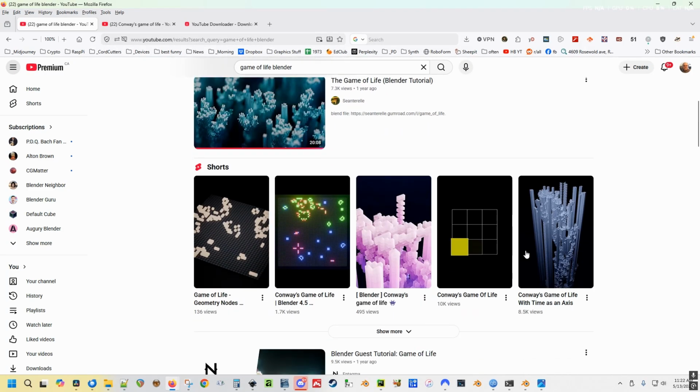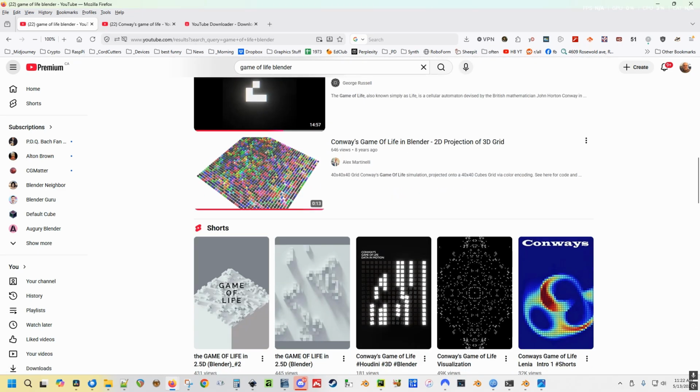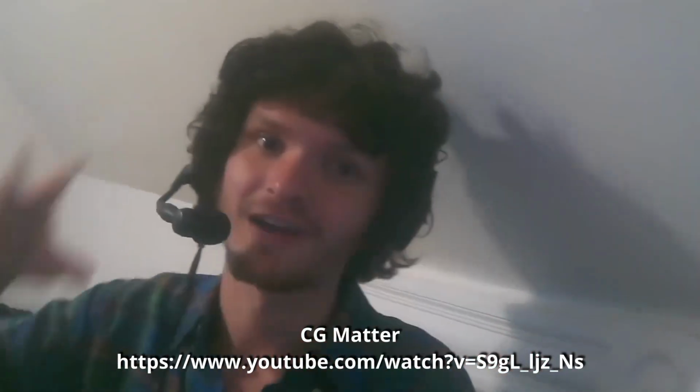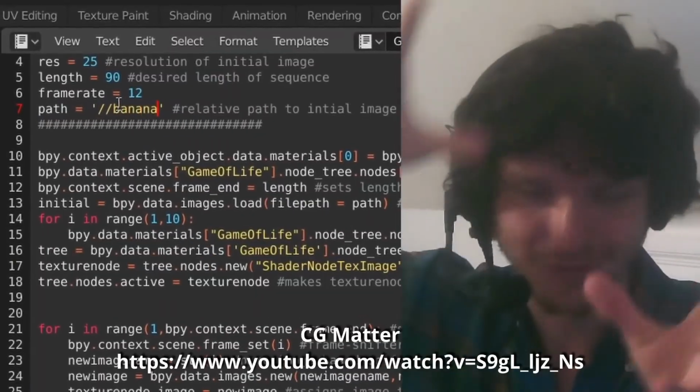There are dozens and dozens of approaches to animating life in Blender. CG Matter's approach from 5 years ago only uses the shader editor.